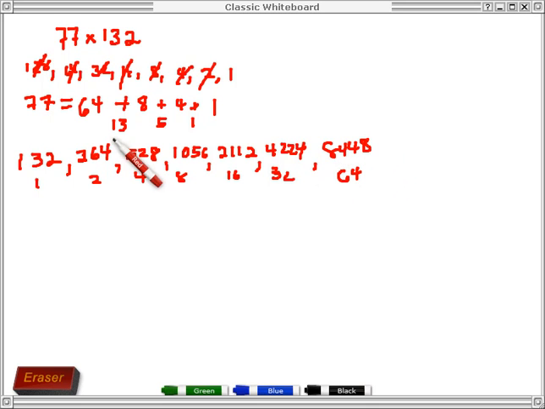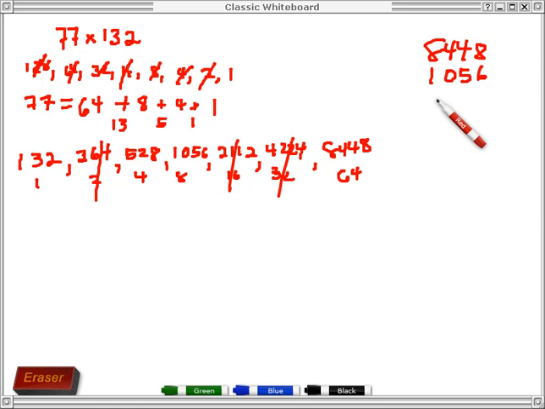Which ones am I going to use? I'm going to use 64, 8, 4, and 1. So I'll kill the 2, 16, and the 32. So the ones I need are 8448. This is 1056. The 8 is a 1056. And the 4 is a 528. And then I need a 1, which is 132.